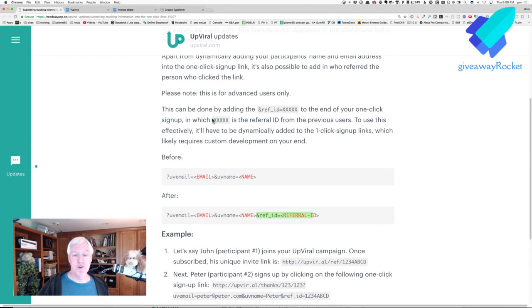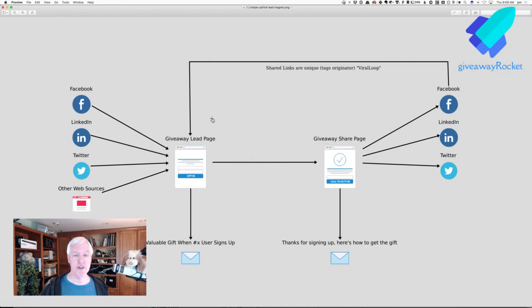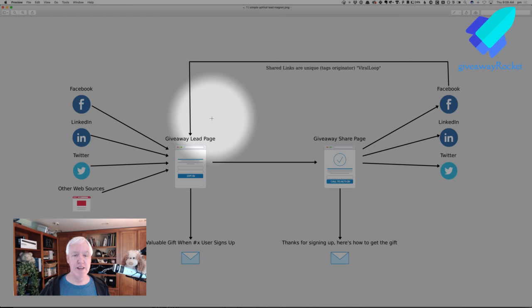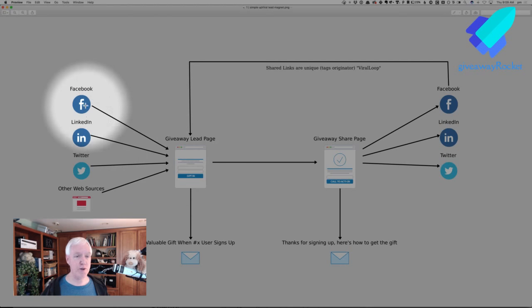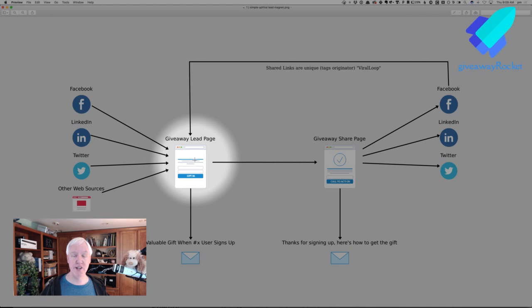All right, so what is a one-click sign-up and why is this important? What I have done is created a couple of diagrams for you to kind of understand the process. This is the very basic hosted upViral lead page concept. Over here on the left side is the giveaway lead page, and what you do is you send in traffic from all kinds of different sources into the lead page, and when the user opts in, they get sent over to the share page.